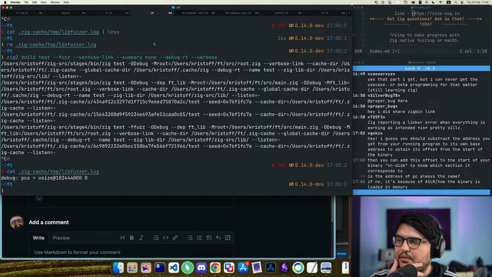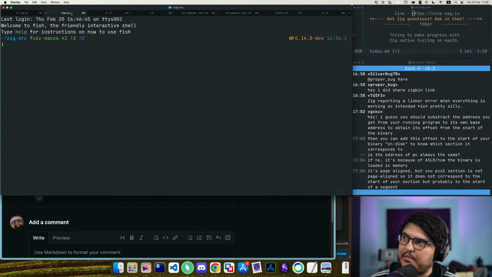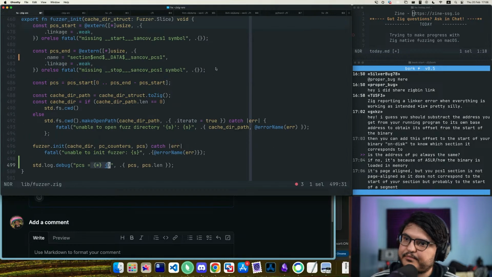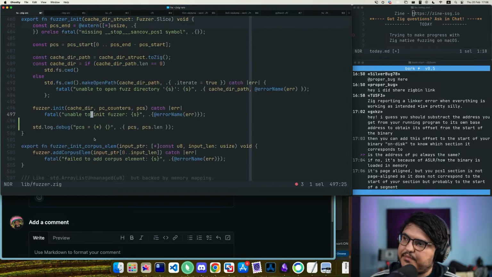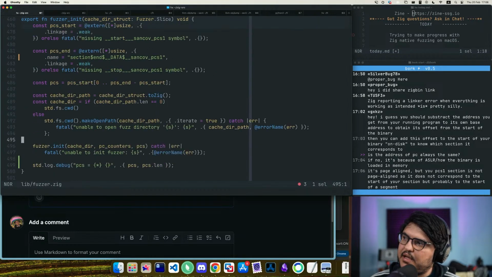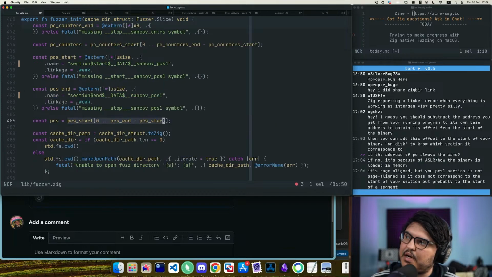know what the actual value that we're getting here is, if this value is right or wrong? There is definitely something wrong with this. I can tell you that there is something wrong 100%, because let me show you the printing code. But the wrong stuff is this. PCS is PCS start 0 to PCS end minus PCS start.